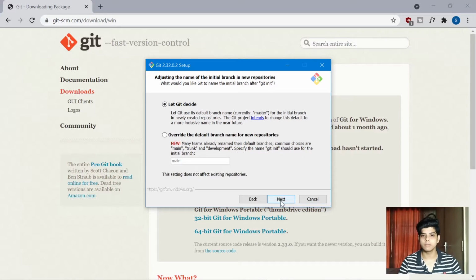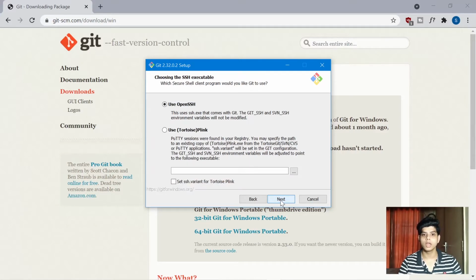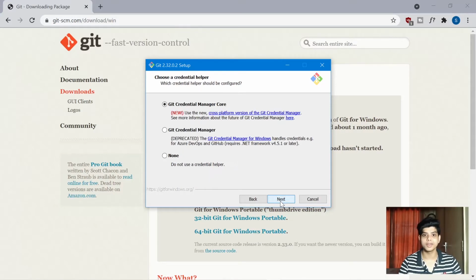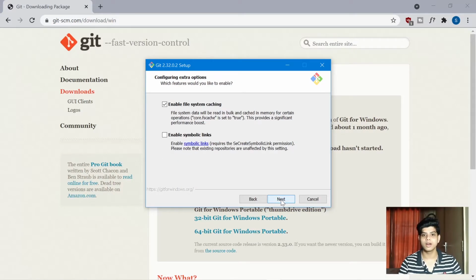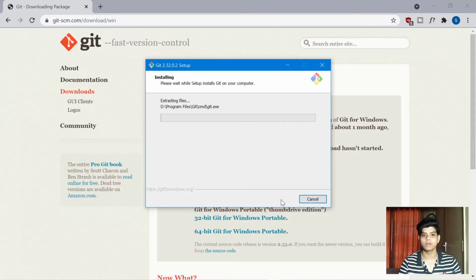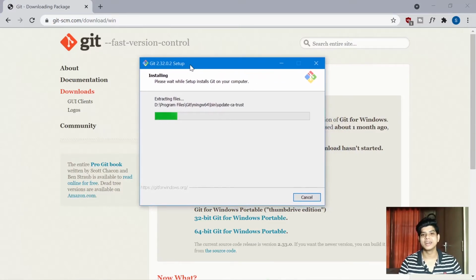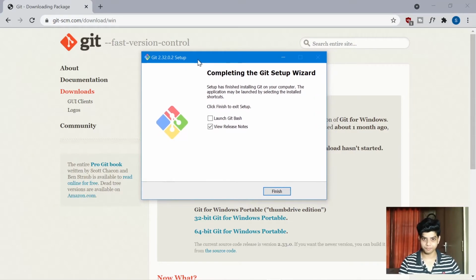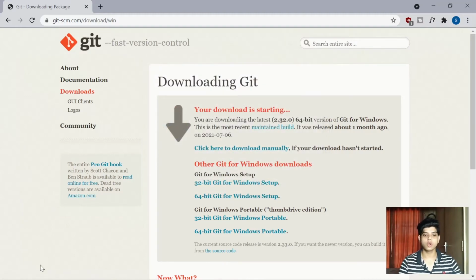Next, let's keep all this to default, and yep, next. Come on, this is such a long setup. Oh, finally the installation has started. Yep, let's wait for it to install, and we have completed installation for Git. So I'm gonna finish this up.